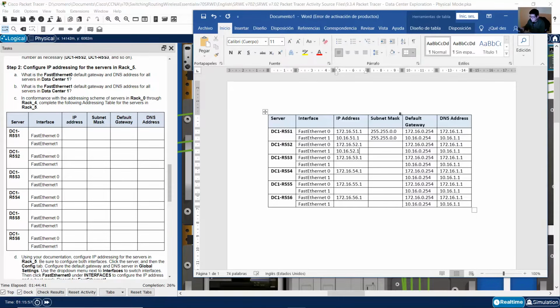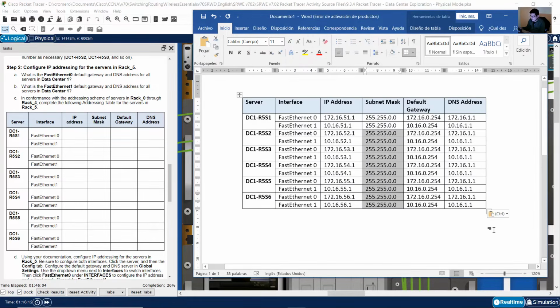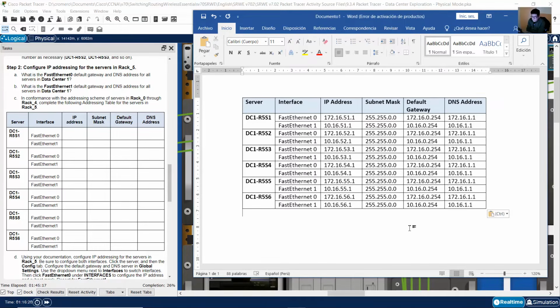5.2, 5.3, 5.4, 5.5, 5.6. The same subnet mask for all. Very good. Okay, the table is complete.